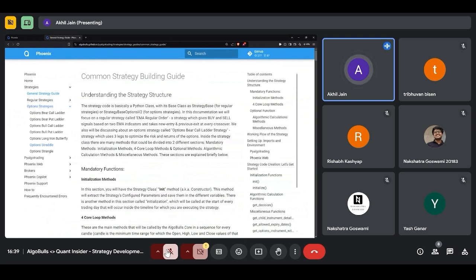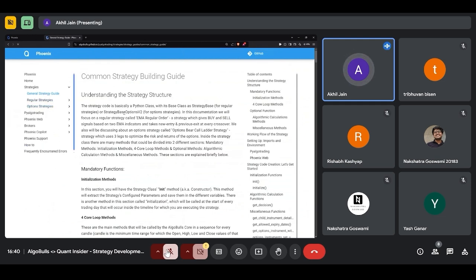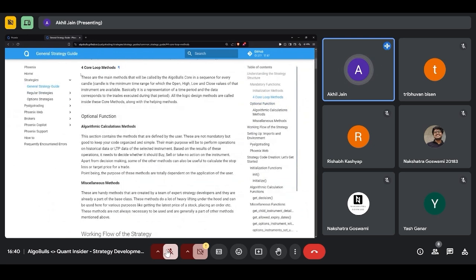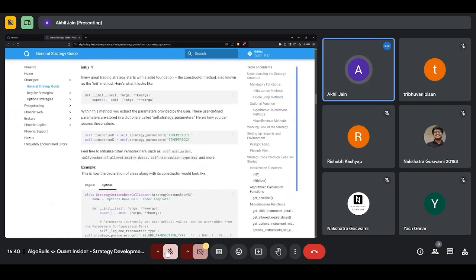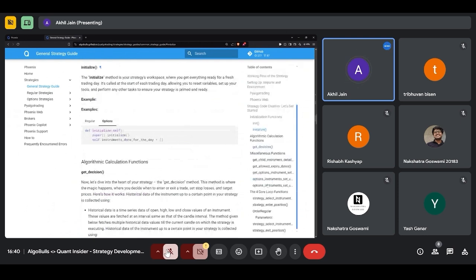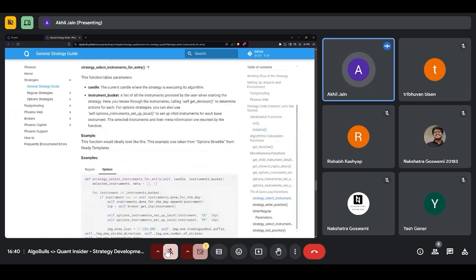What this will help is understanding how the implementation of a particular option strategy works, or a general strategy guide, which actually gives us the whole explanation. So as I had explained, we have 4 core loop methods, and based on those 4 core loop methods, we can do the rest. We have other information here. What does init do? What does initialize do? What are the rest of the methods? So this is select instruments for entry, which I've just explained.